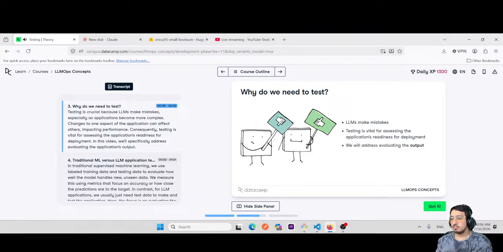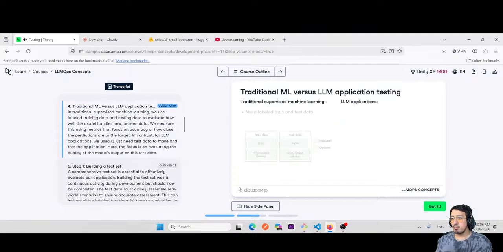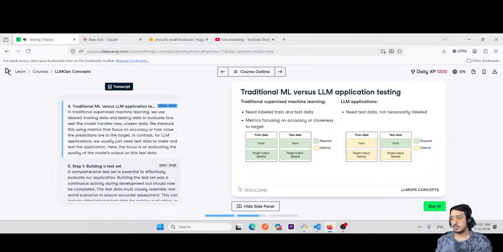In this video, we'll specifically address evaluating the application's output. In traditional supervised machine learning, we use labeled training data and testing data to evaluate how well the model handles new, unseen data. We measure this using metrics that focus on accuracy, or how close the predictions are to the target. In contrast, for LLM applications, you usually just need test data to make a test application. Here, the focus is on evaluating the quality of the model's output on this test data.